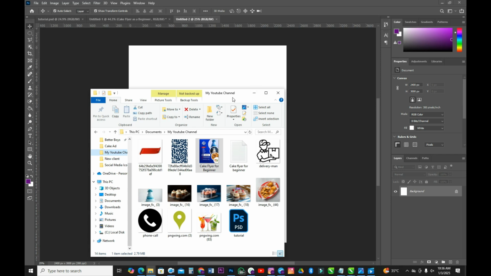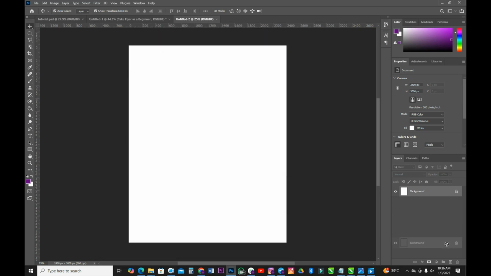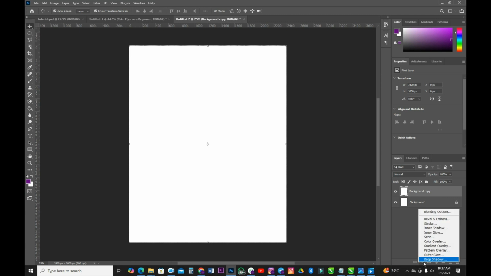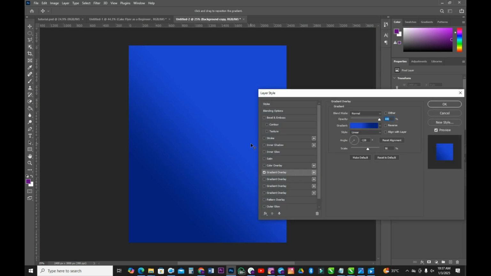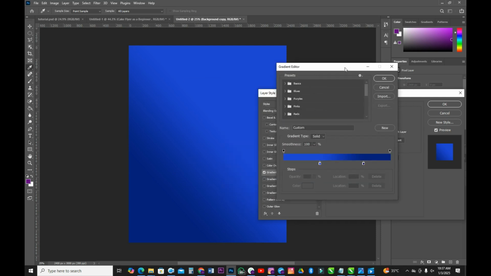The first thing is just to use the old content book to get all that we want. So the first thing is just to duplicate this. When I duplicate it, I'm going to come to this FX and click on my gradient layout. After I click on the gradient layout, this is what you should look out for. I made use of this same color code here.